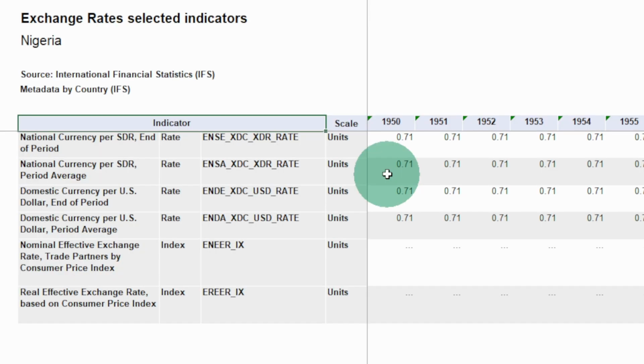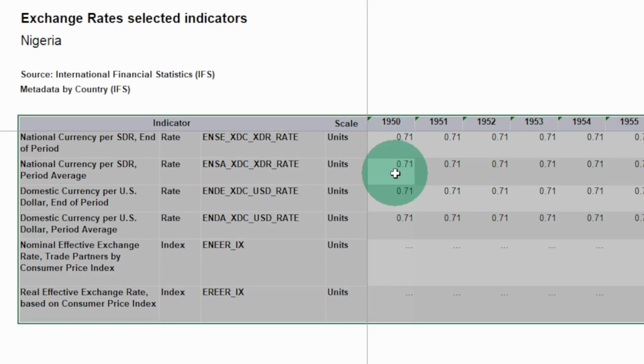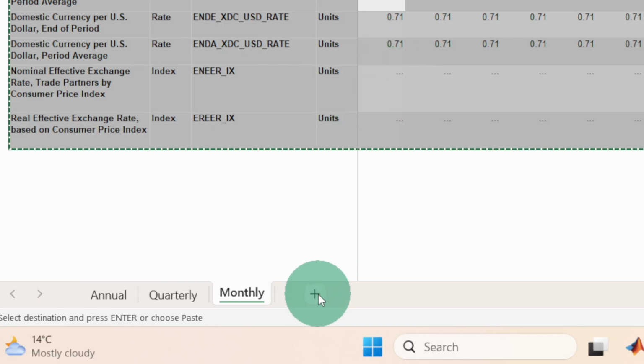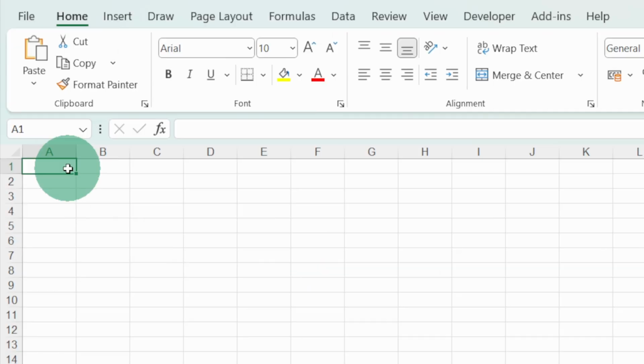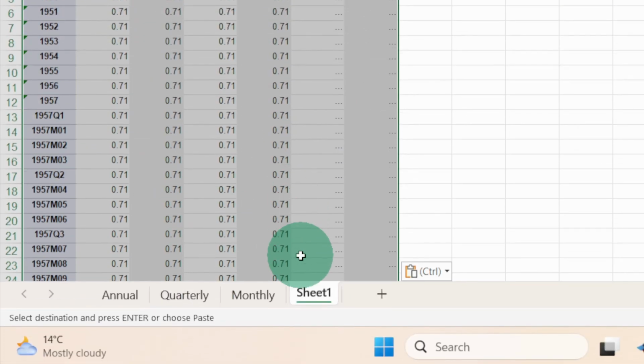To do that, we click on any cell within the data, Ctrl A to highlight all, Ctrl C to copy. We click on this icon to add a sheet. We right click, go to paste options. We choose this little icon to transpose the data. Let us rename the sheet to transposed.